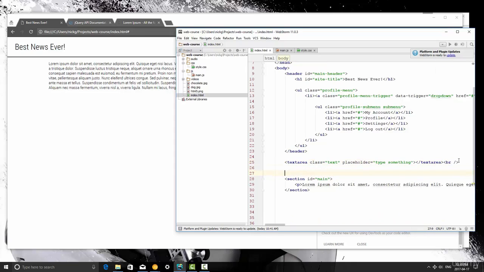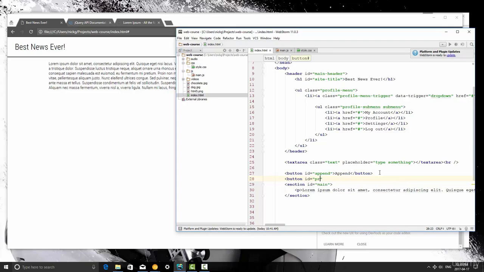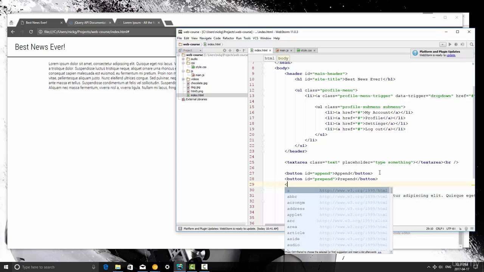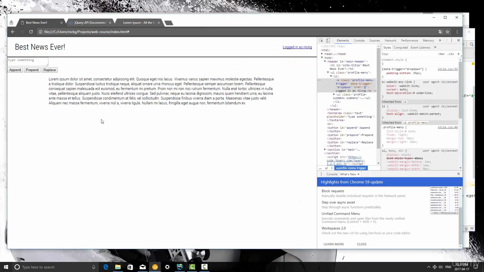Drop down a few lines and create a button with an ID of append. And then another button with an ID of prepend. And then one more button with an ID, it would help if I spelled button correctly, replace. I'm going to save this and we're going to refresh just to make sure it looks right.